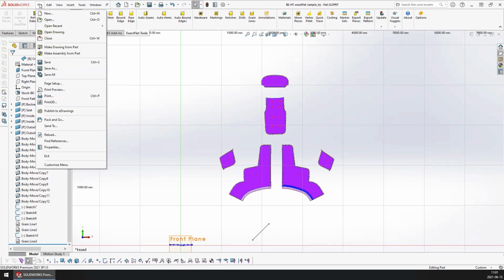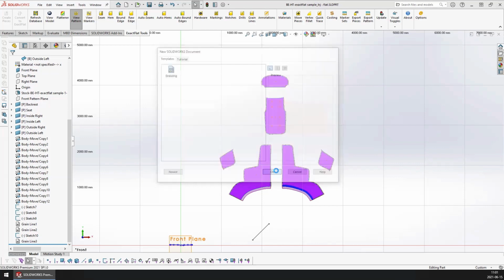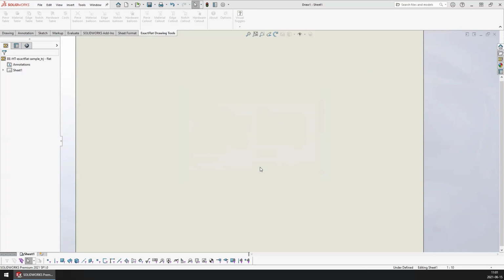So we go to File, Make Drawing from Part, and then all you do is select your template. Your organization will probably have a custom template created here that includes your own personalized data block. So pick whichever template you need and click OK, and this will create a new drawing. We then pick our paper size and click OK.